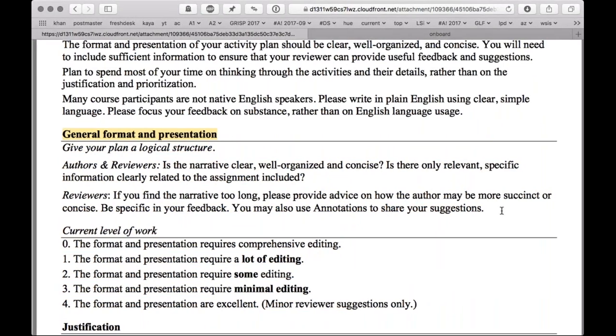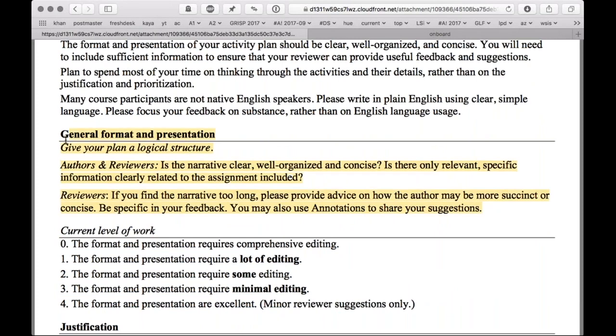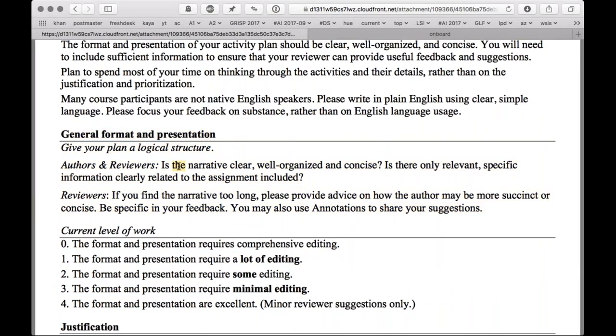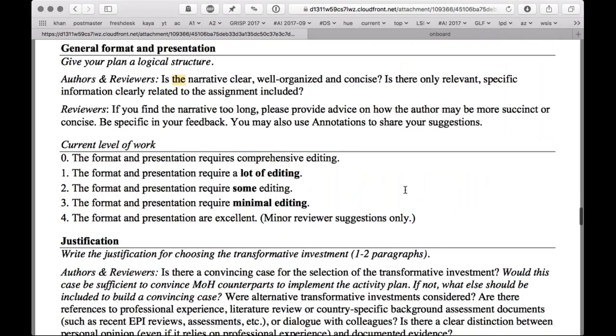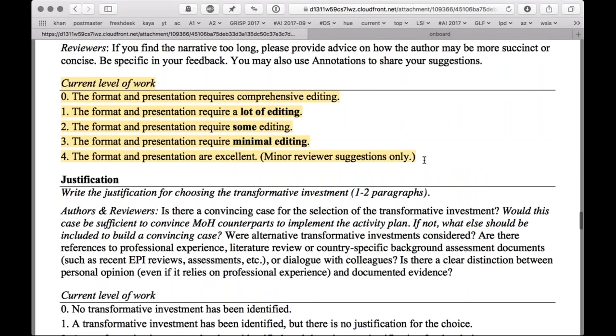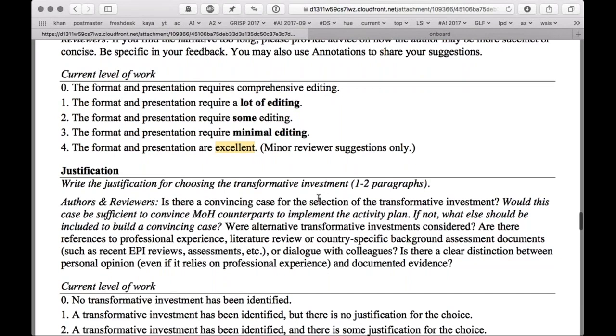So as you're writing, developing your plan, you can refer back to this and ask yourself, well, is my narrative clear, well organized, and concise? Is there anything I can cut out because it's not directly relevant? And then you can also self-evaluate your work. Ask yourself, well, is my format and presentation, where am I? I'd like to have something that's excellent. Where am I in that process? What do I need to do by the deadline to actually make that happen?